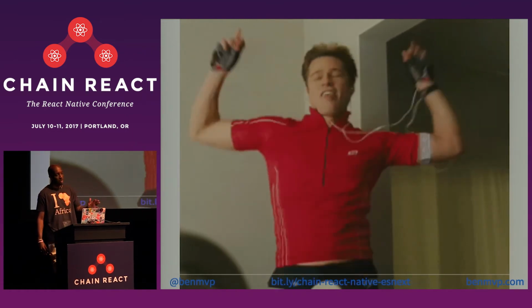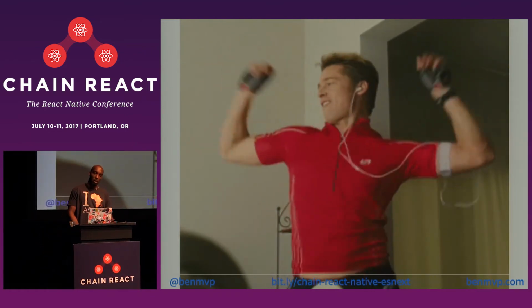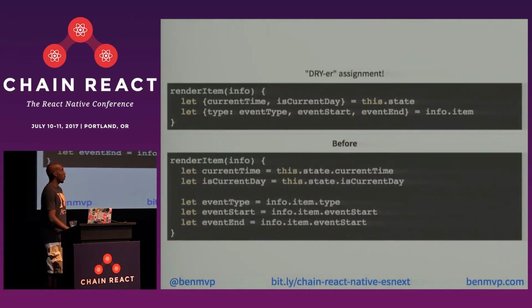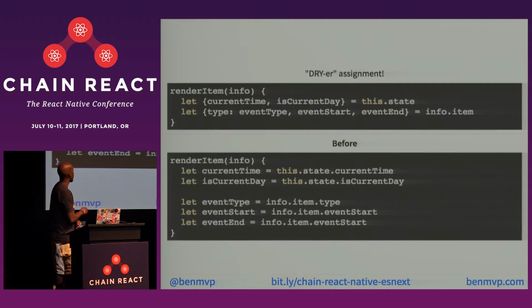It's the best feature in ES6, in my opinion. I use it all the time. So let's jump in and take a look at what it is. Here we have the before, what we were doing before, and now this is what it looks like, those 2 lines up top.